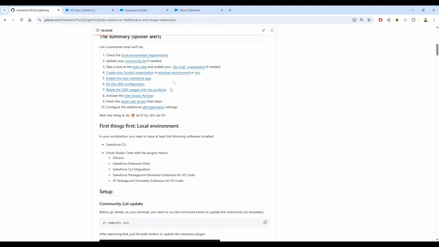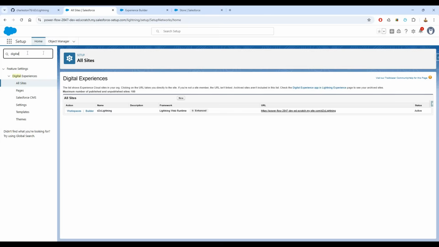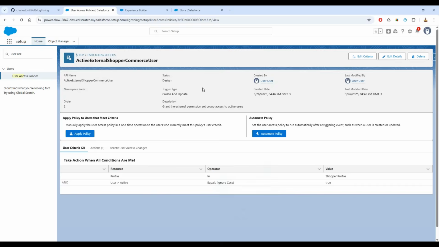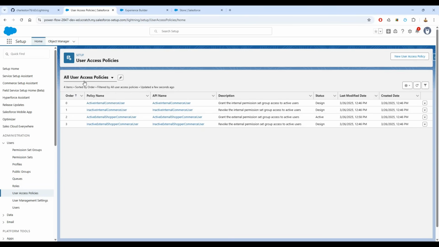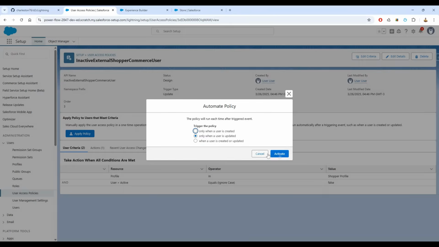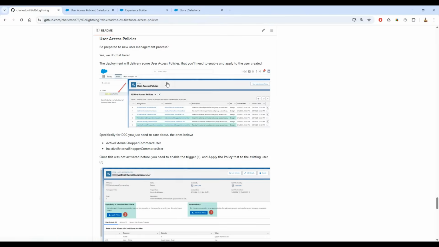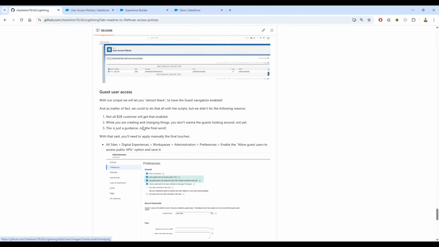It's time to move forward through the README file and activate the user access policy. That is something very useful. And you can check another video here on the channel where we are doing some preparations for the new user management strategy in your organization.